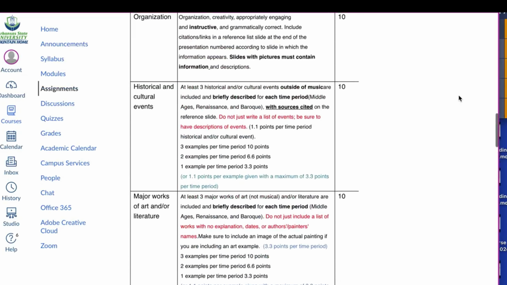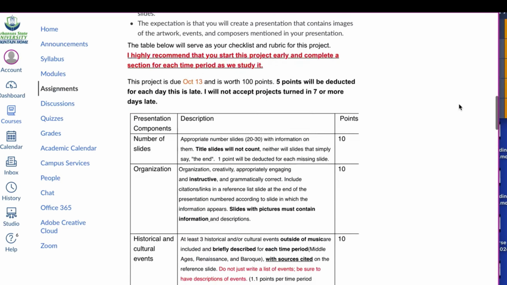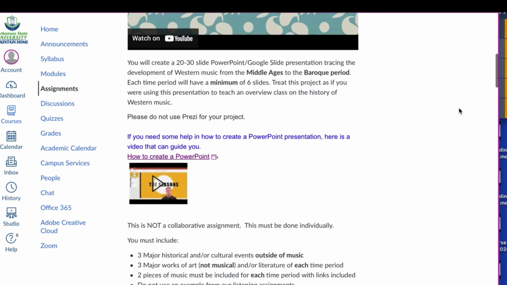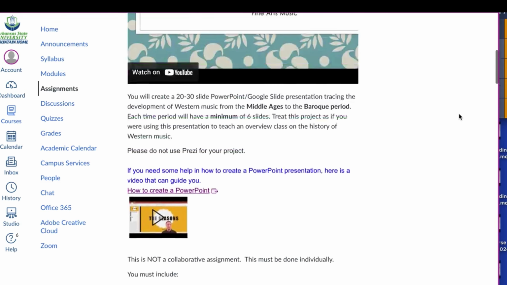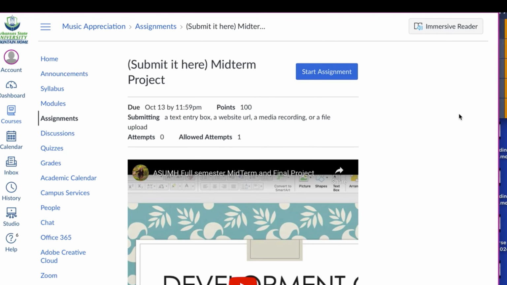The rubrics are exactly the same for the midterm and the final. The only thing that's different is the time periods. So that is your final and your midterm project instructions. If you have any questions, you can definitely email me and let me know. But hopefully that gives you an idea of what I'm looking for.